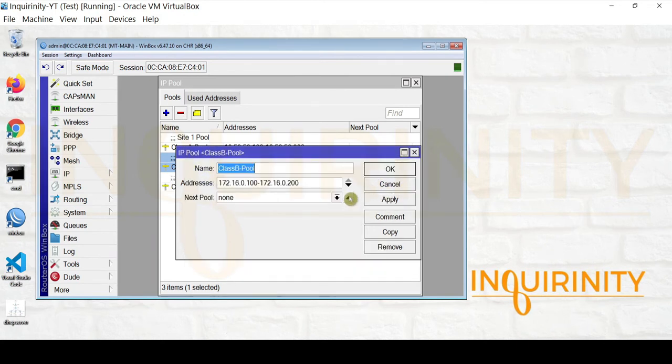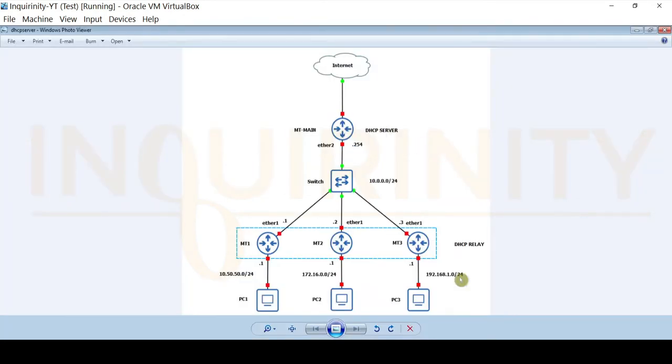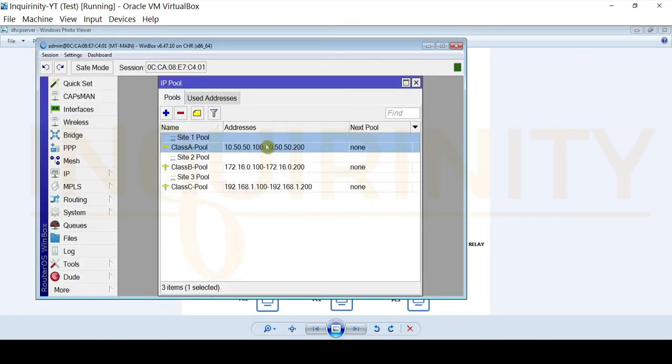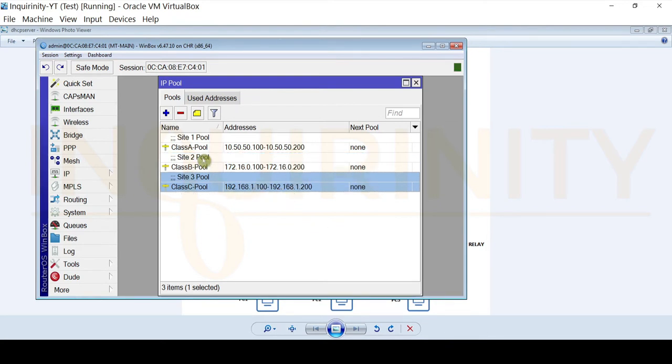Okay, apply, okay. So let's review and check whether we got it right. So we have 10.50.50.0, we have 172.16.0.0 and we have 192.168.1.0, and that should be all right. Now that we have IP pools, we can now continue and configure our DHCP server.